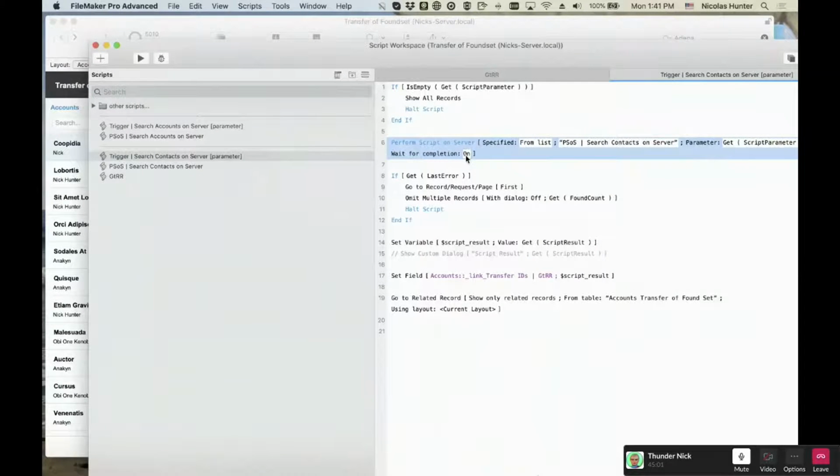Remember last week, I told you about this option, wait for completion, off and on. If you set it to off, there's no way you can get the results. To get a result out of this, you need to have this on.